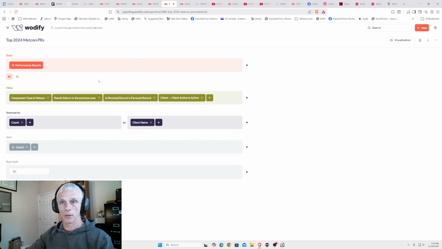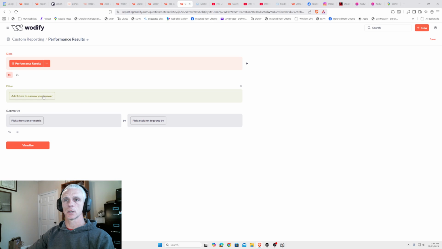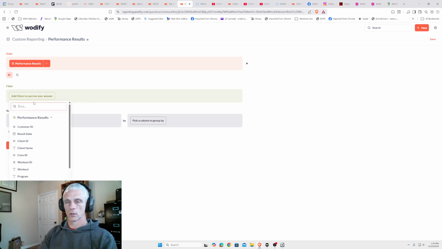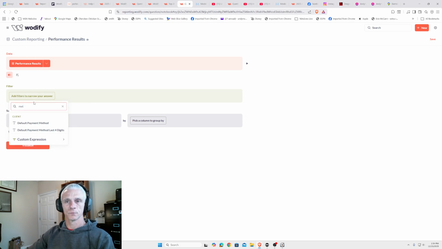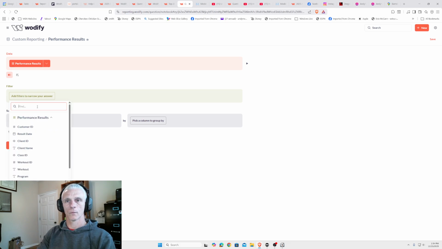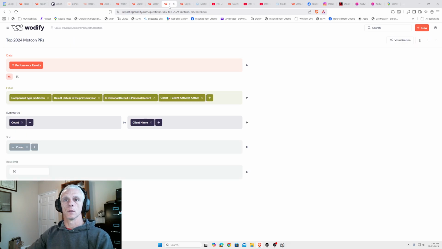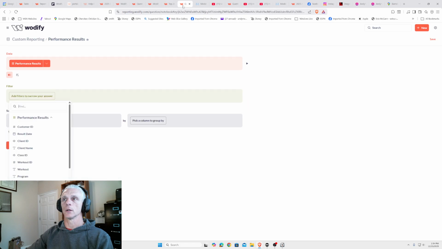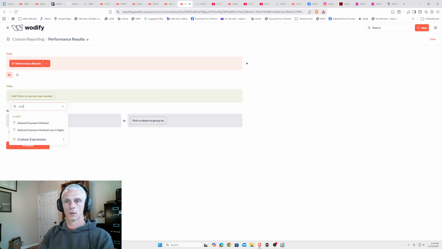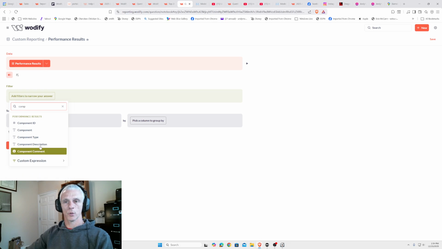Slide these guys next to each other. So component is a Metcon, and I'm going to change the date there. There's a personal record. Okay, so component is a Metcon, and then I'll pick the dates. Let's see. Component type is Metcon. Let's go. Nope. Component type.